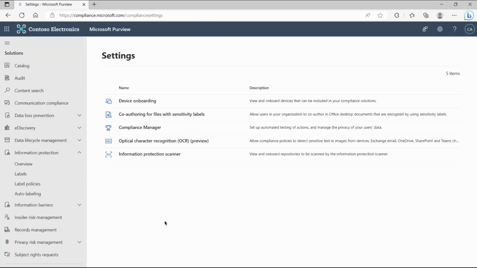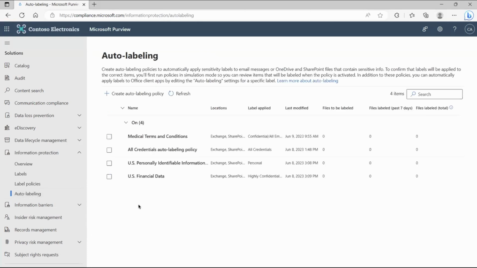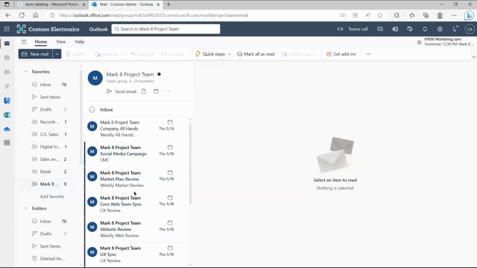Now let's come back to the label section under information protection, and there we are going to create auto labeling. Once I come to this place, as you can see here, we already have a label created. Otherwise, you can create the label as per your requirement, which we already saw in previous videos. So let's explore it if you are not familiar with how to create the label policy.